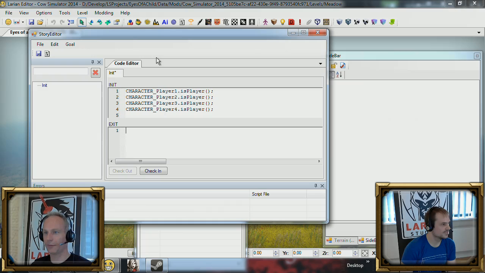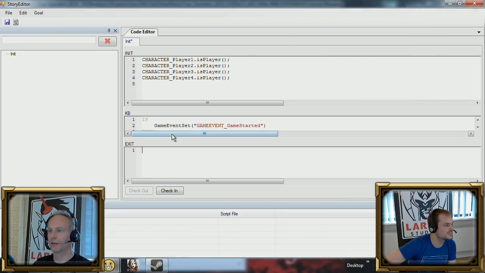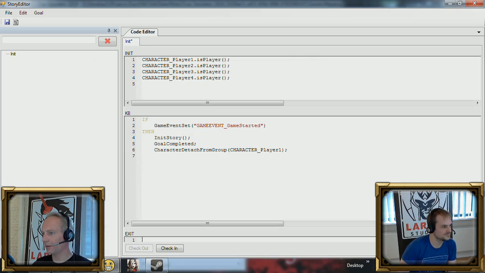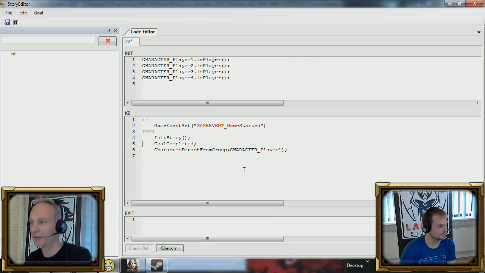I don't have anything, man. Ah, but I'm in the exit. Where's the knowledge base? Maybe maximize it, and close the error panel, maybe. There you go. Okay, no. Normally we work with 2 screens, which is advised for this thing. Alright, cool, we can write story.